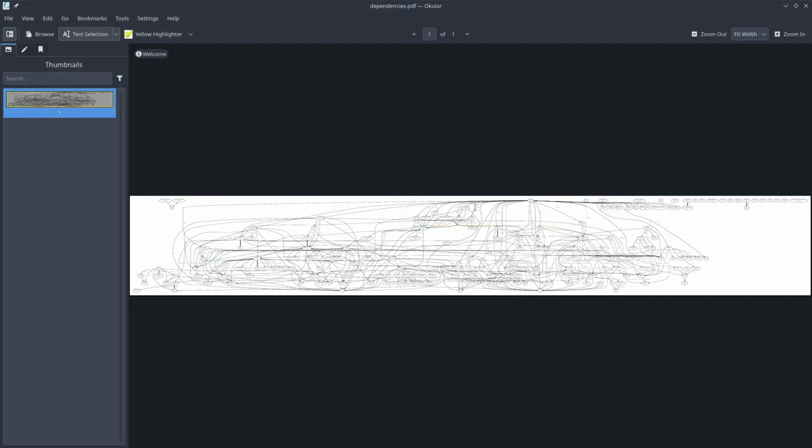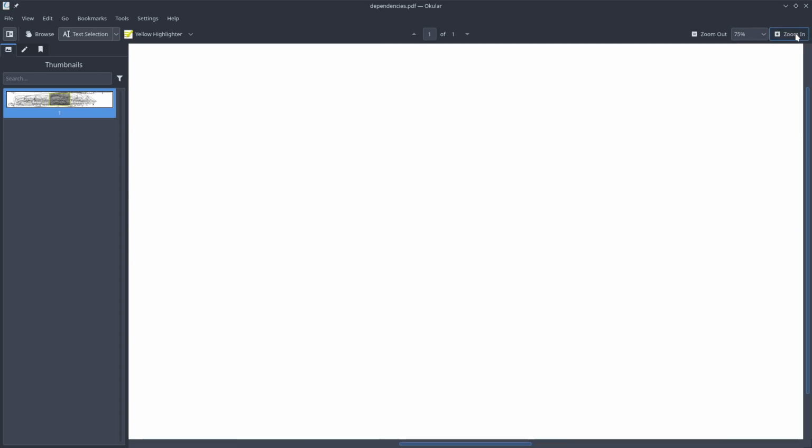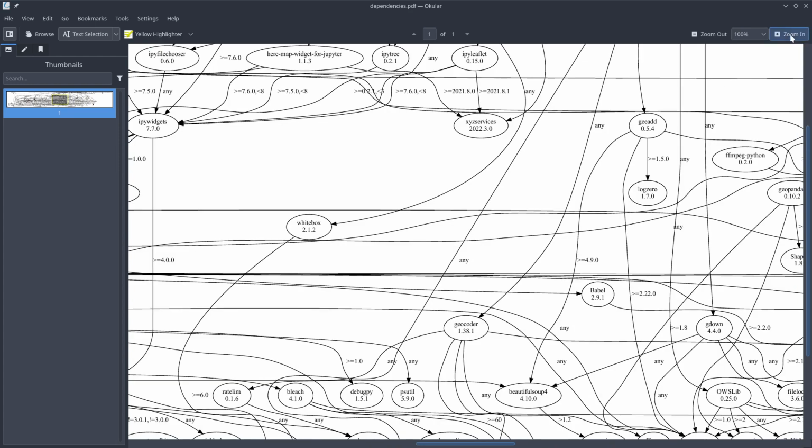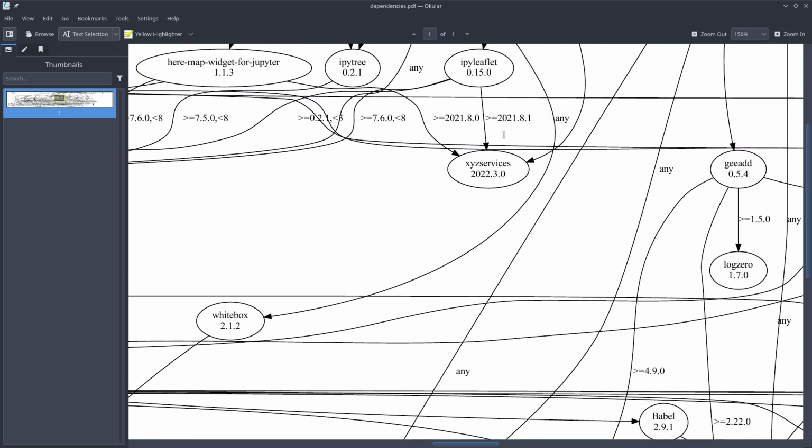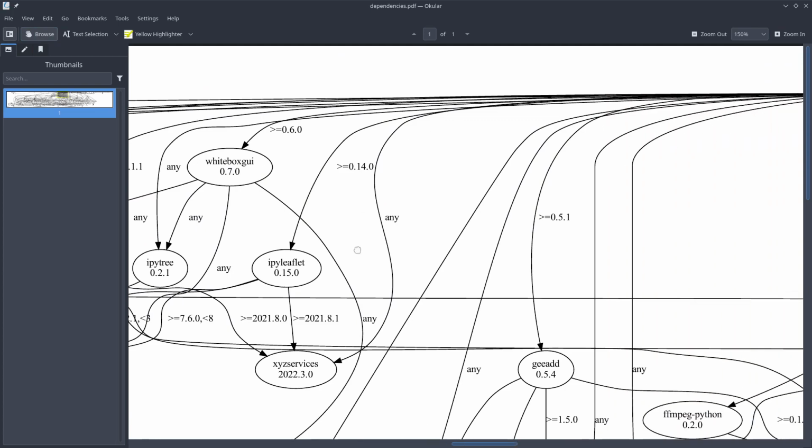Double click, it's going to open the PDF. So this is probably too much because there are so many packages installed in this environment. You can just zoom in and take a look, right? Because this is a PDF, so you can zoom all the way in. You should be able to see what's in there. For example, you can move around.